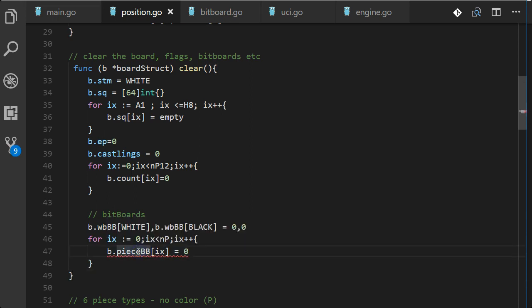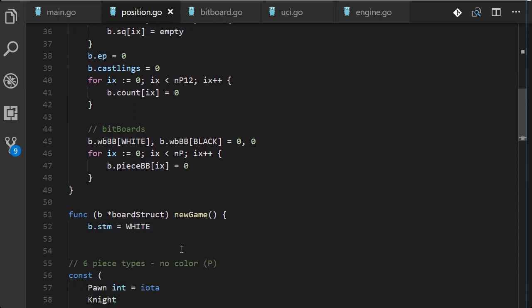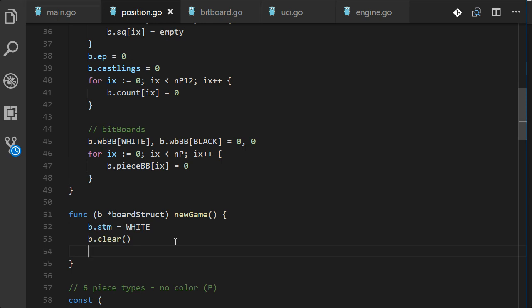Okay, let's rename that from pieces to piece bitboard. Piece better for me. Okay, a new game. How will the new game be prepared? Okay, we will set side to move to white. Let's clear the board and parse the FEN string start pose. That is a good way to prepare for a game, I think.